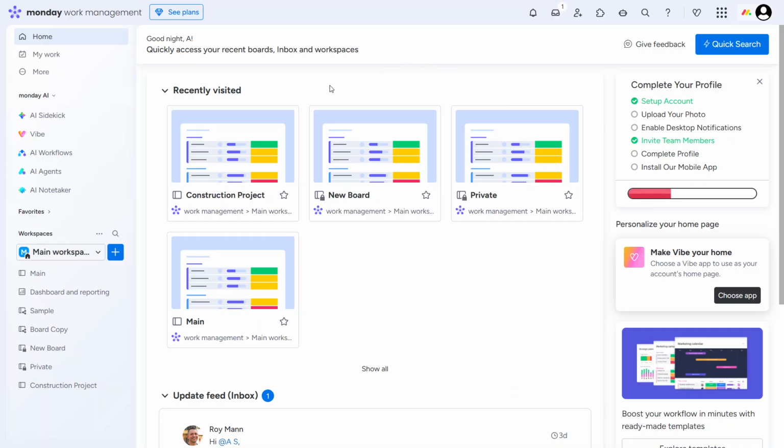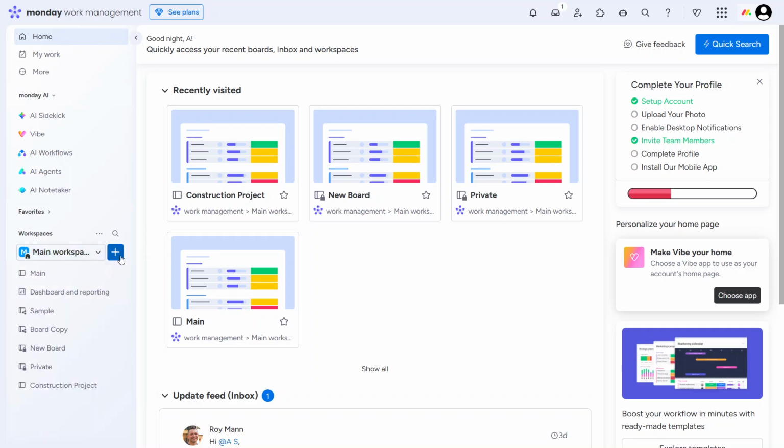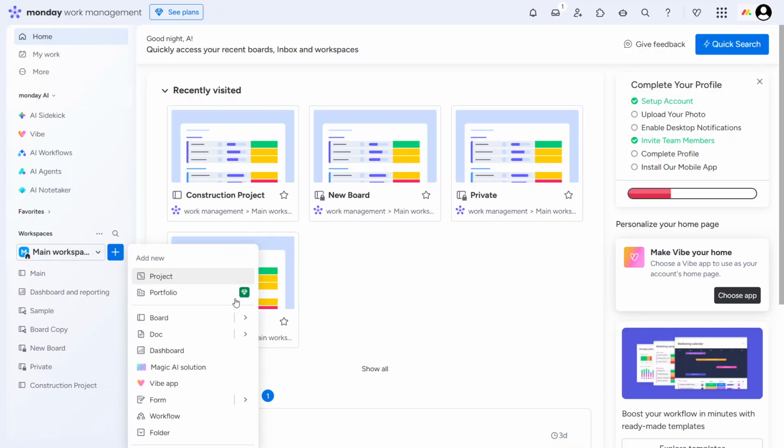First, log into your Monday.com workspace. On the left-hand side, look for the workspace where you want your HR board to live. This might be a general company workspace or one specifically for HR. To add a new board, move your mouse to the right side of the workspace name and click the plus icon. Hover over board, then click New Board.